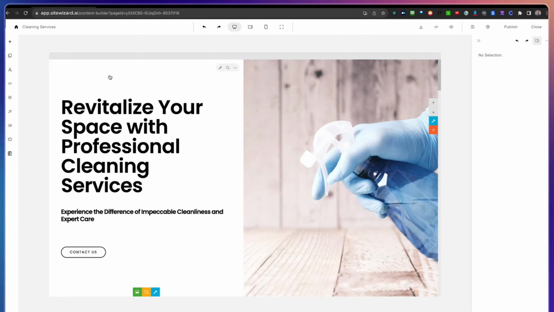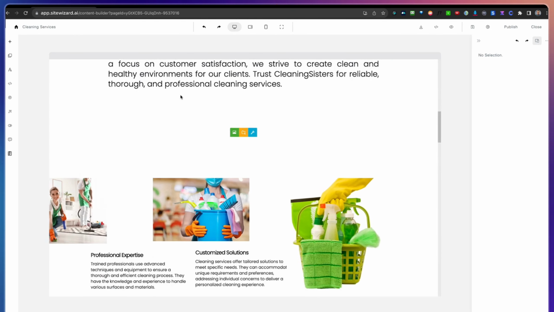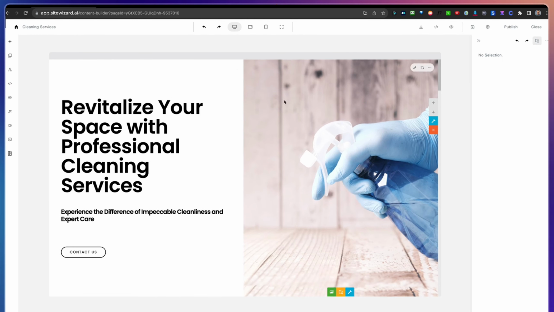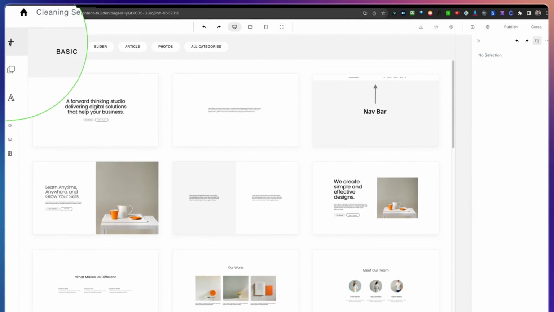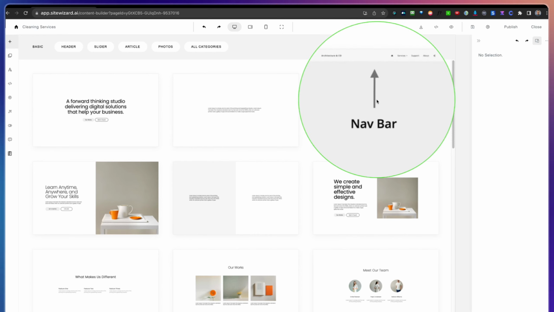In this video, I'm going to show you how you can add a navigation menu to your website and how to point it to different sections on your website. So in this case, I have a design without a navigation menu, and to add one, you can go to the plus icon here where you can add new sections.